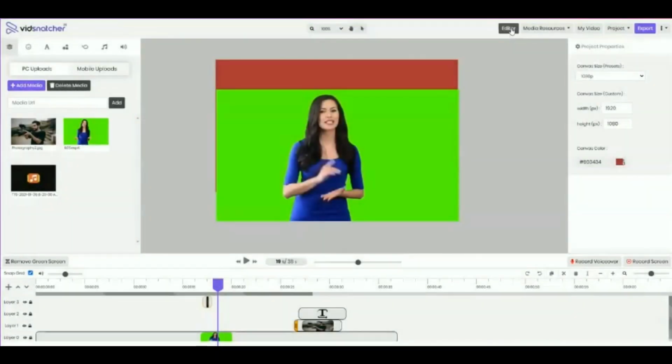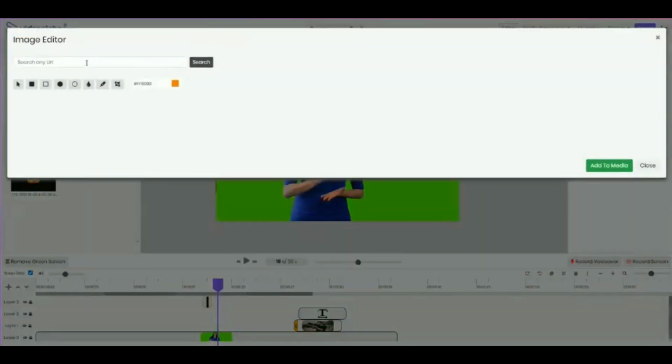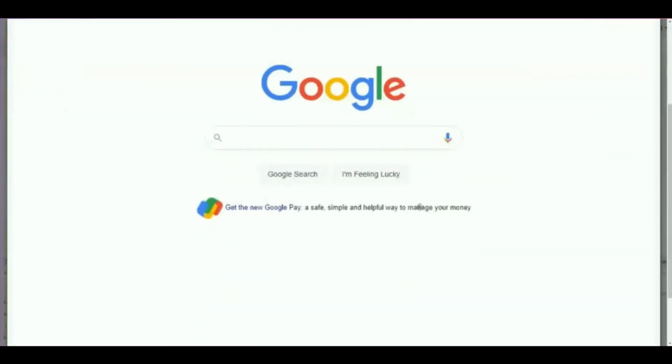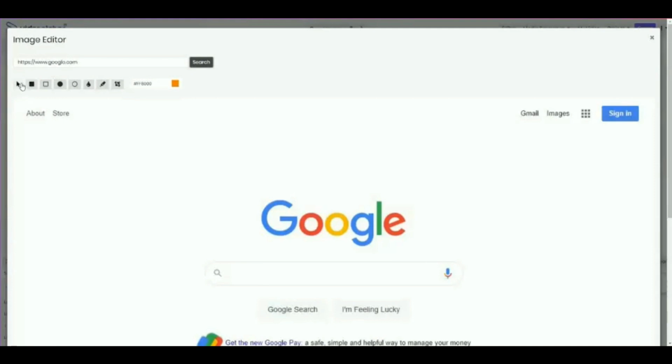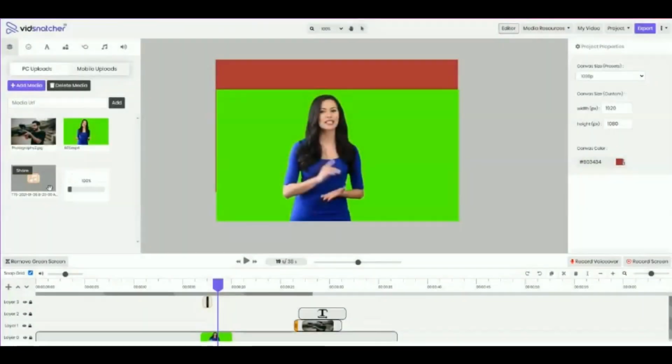And then we have another exciting feature that is a screenshot capture. You can just enter any URL right here, like www.google.com, and as you can see, it got the screenshot, and we can do some editing on it as well, just like that. We can add markers to it and whatever you like, and after you're done, you can add it to your media library, and it will be added inside your media library. So this is how the image editor works.